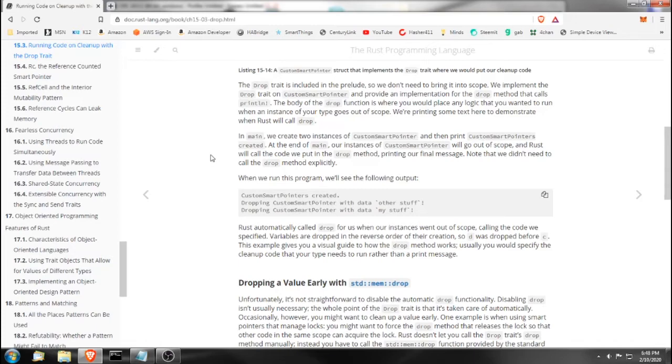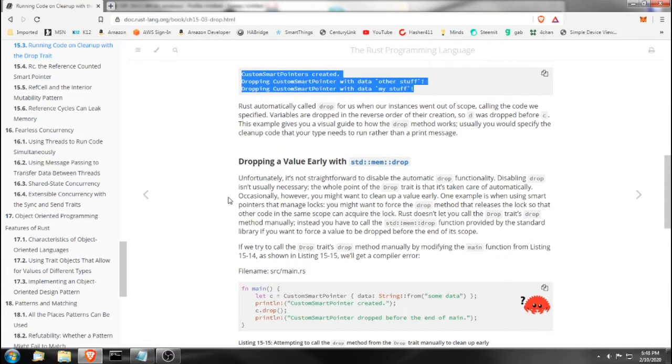When we run this program, we'll see the following output. Rust automatically called drop for us when our instances went out of scope, calling the code we specified. Variables are dropped in the reverse order of their creation, so d was dropped before c. This example gives you a visual guide to how the drop method works. Usually you would specify the cleanup code that your type needs to run rather than a print message.